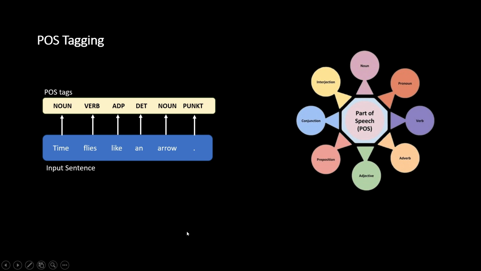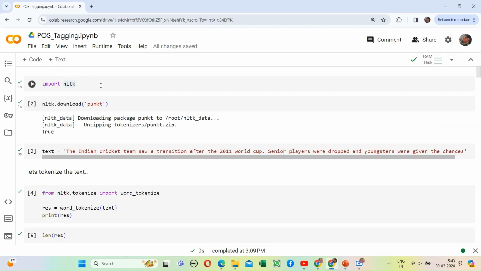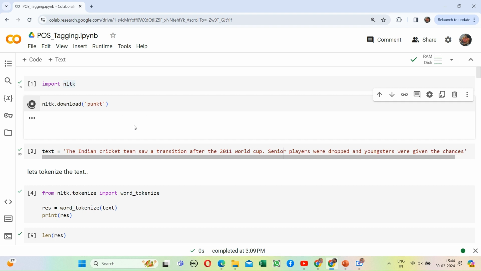I'll take you into the coding part, moving on to the execution. As a demonstration, I'm going to show you how to use the NLTK and spaCy libraries to perform the task of POS tagging. First, we imported the NLTK library and then the required module. Once this is done, the next step is creating the document.